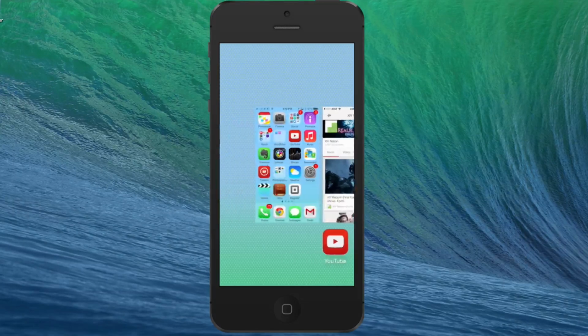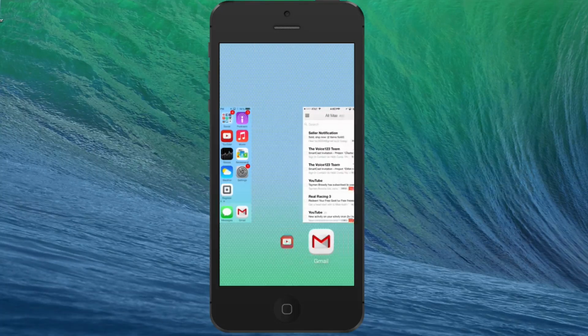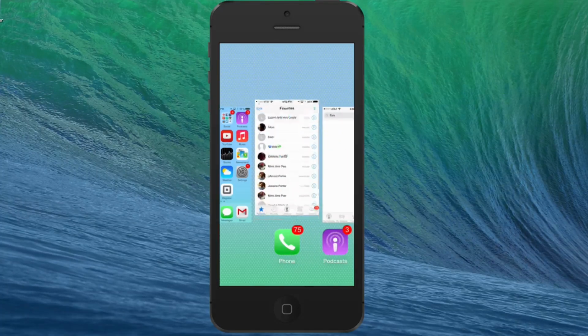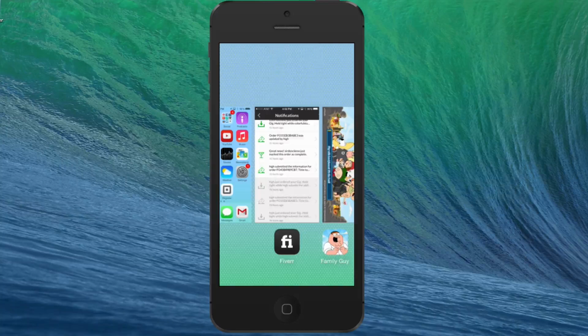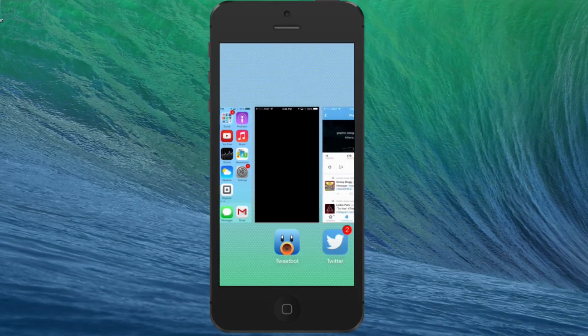Once you see all these and you can scroll through them, all you need to do is go up and slide up. Grab them with your finger and slide up just like so. And that will indeed close those applications.